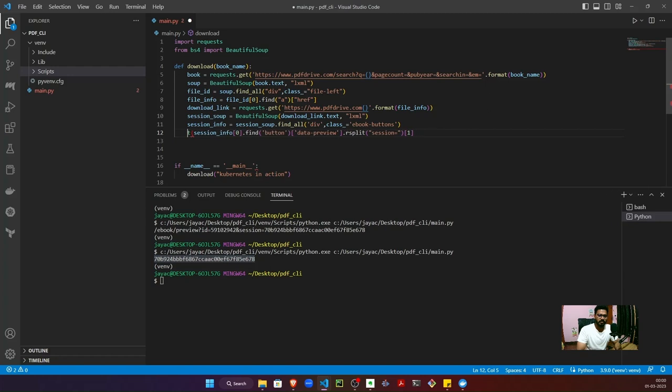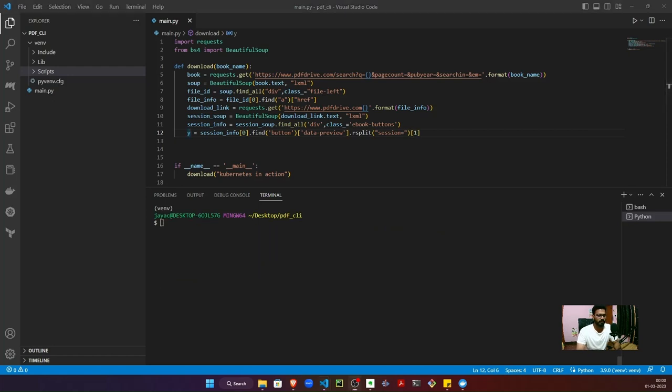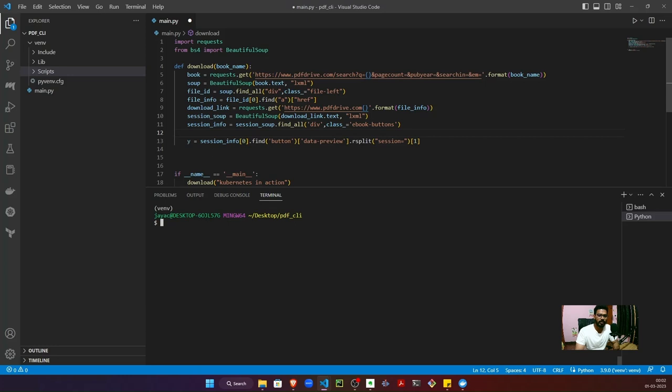So let's assign this again to a variable called, let's use y, for the lack of a better variable name. So now we have our session ID. Now let's get the actual unique ID from the response that we get. So let's see what the session info has to offer. Let's try to export that. Let's export till here and let's see what we get.